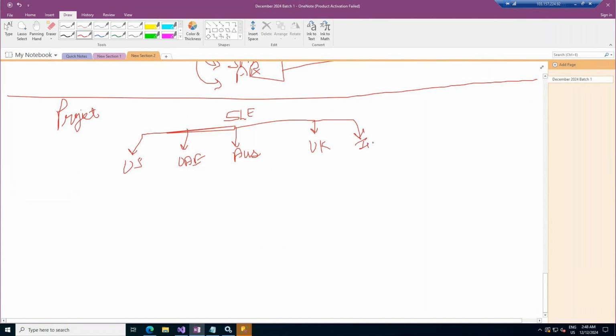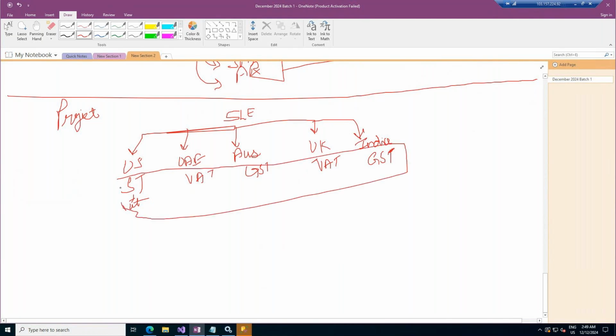Now why have I taken one company from each? Because the US has sales tax. You will be learning VAT: UAE VAT, Australia GST, UK VAT, the percentage is different. India, GST. This is the main core part of your whole application. People will ask you what type of taxations you have worked on, what type of projects you have worked on. So these five legal entities will have a separate elimination and a separate consolidation.